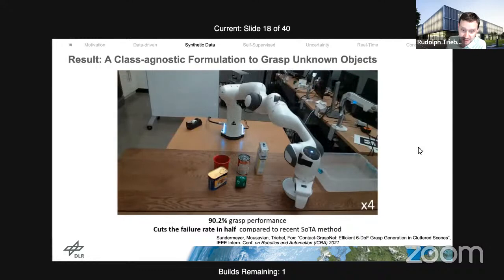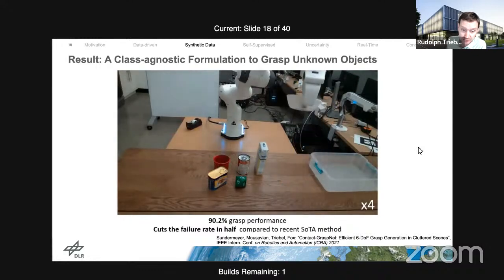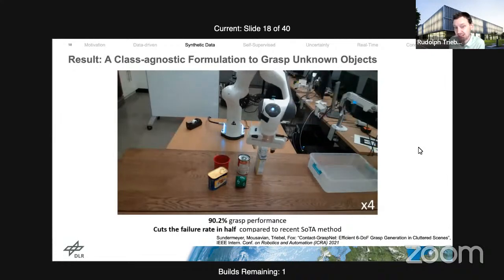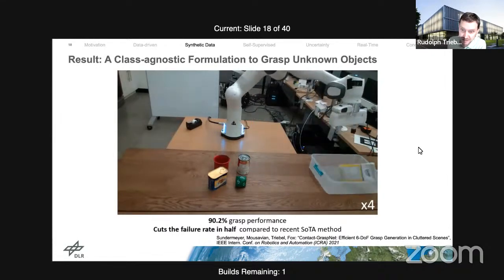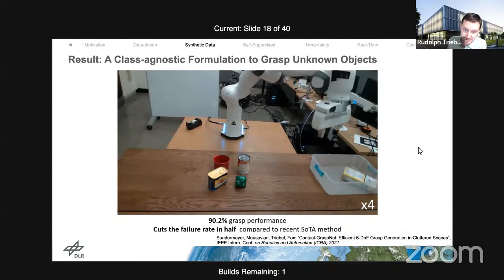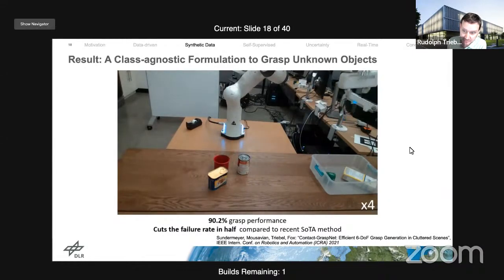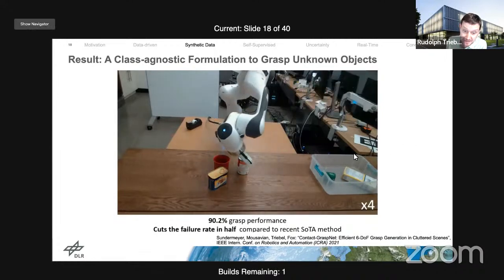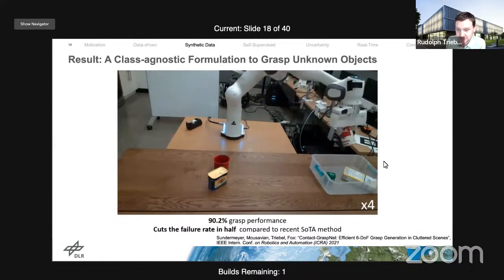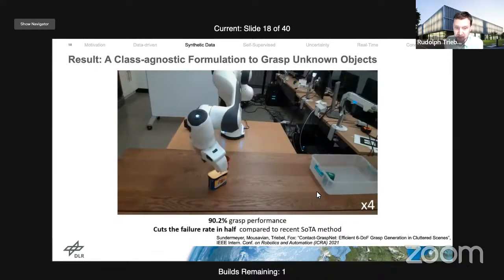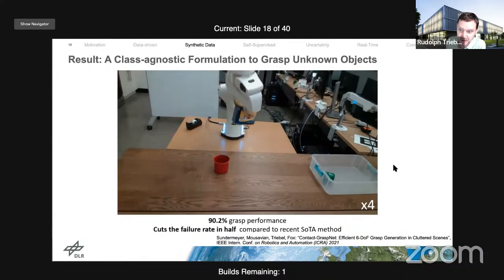And you see that the success rate is very high, right? So over 90% of grasp performance. So only very few times the grasp is not successful. And in this video, you see that it can actually grasp all the objects without actually having seen them before. And in this scene, of course, it's kind of still easy because these objects are separated from each other. They stand more or less alone, one from the other.